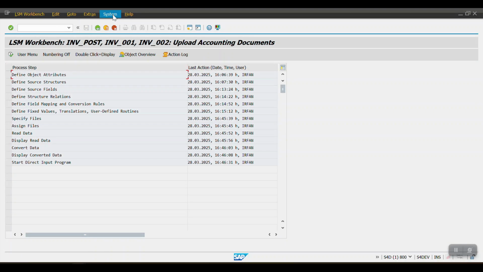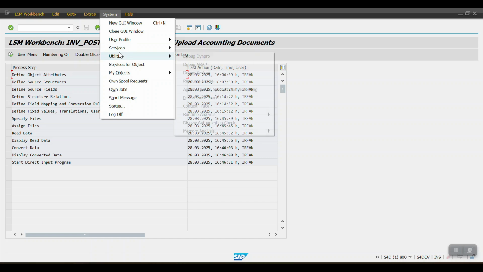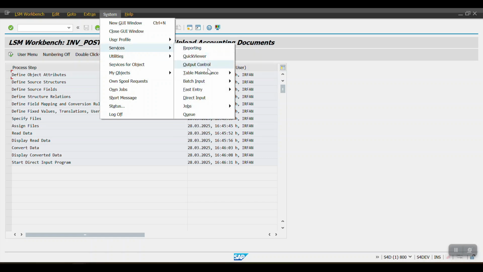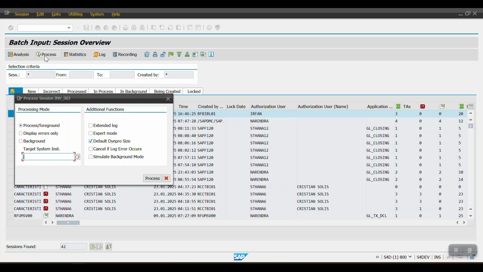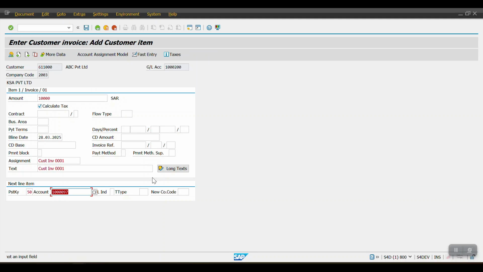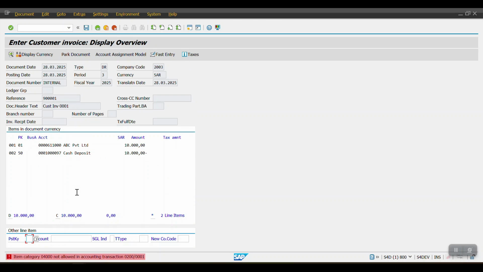Now we have two ways to access the batch input session, like SM35 the transaction code, or else you can go from here also, services, batch input, sessions. Now this is the session which I have created. So now select here process, display errors only, and click on process. Okay, saying something like field basic h count is an input field. Okay, item category 0 not allowed in accounting.